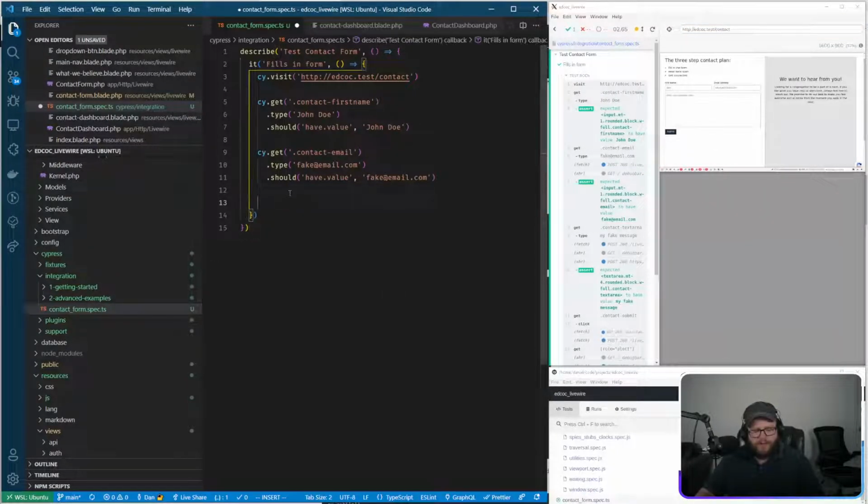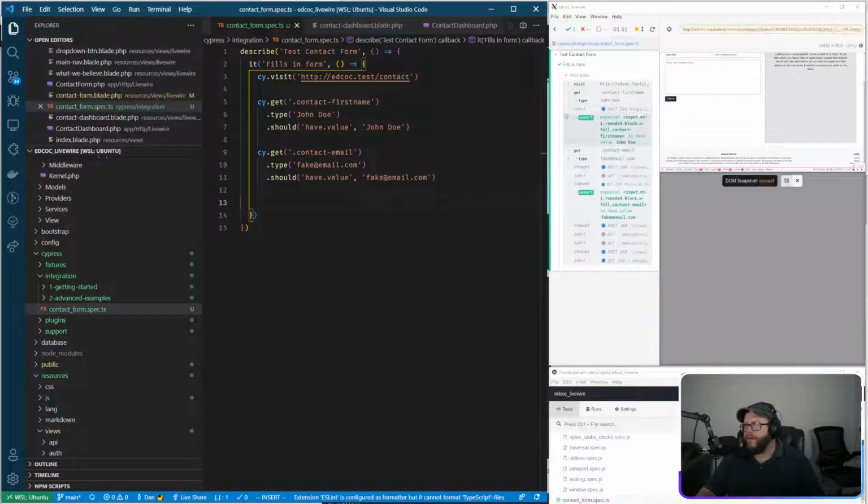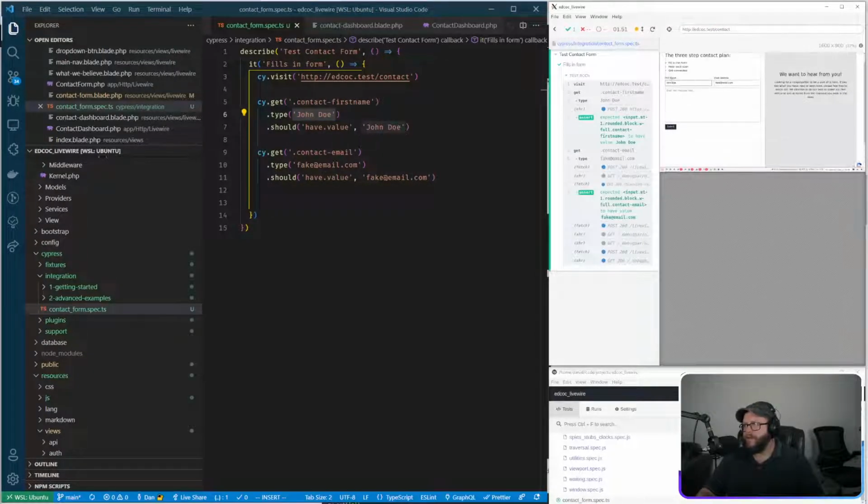So the test that we have so far, what it does is it goes and it finds these fields. So it gets these fields using the class, and then it types some data into the first name field, and then it says that that field should have the value that we just typed. The email address, we do the same thing. So let's go ahead and do the same thing for this text input box.